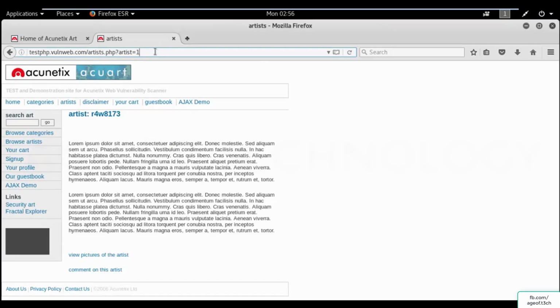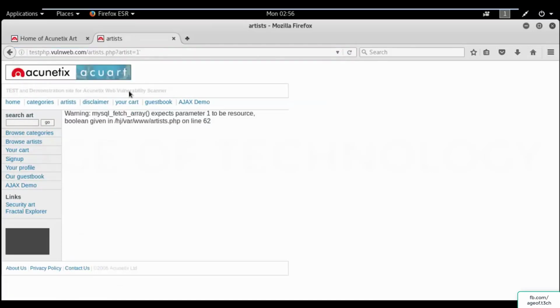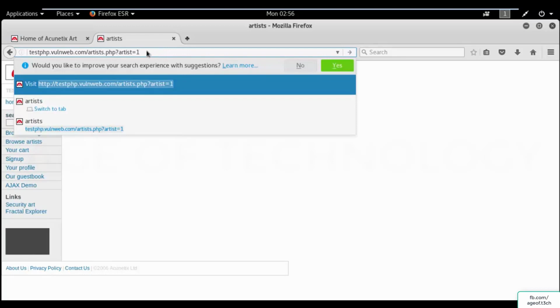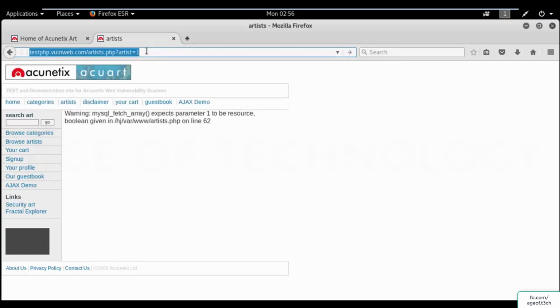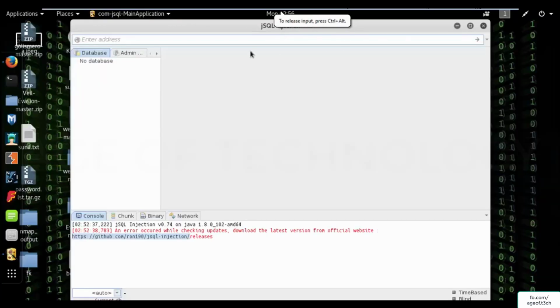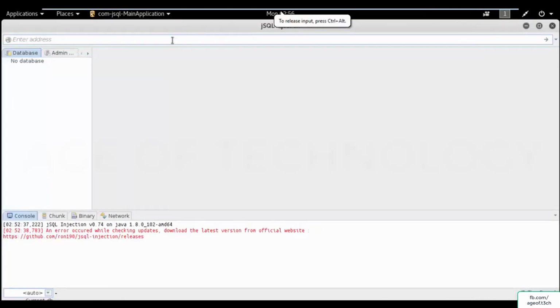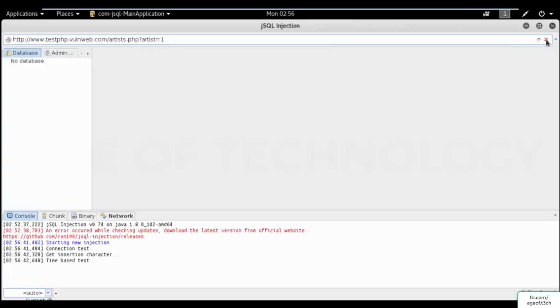If we want to check whether it is vulnerable or not, just put a dash on that. And if this warning comes, it means this website is vulnerable to SQL injection, right? So copy that link and we have to paste it here, right? This is our link, and I'm going to use it like http://www. This one is. Now you have to click on start injection. So I'm clicking the start injection here.